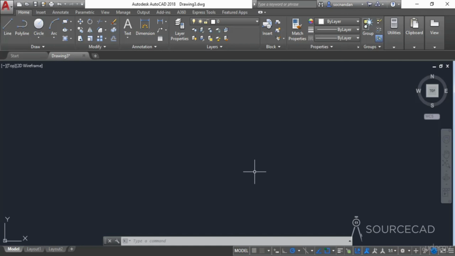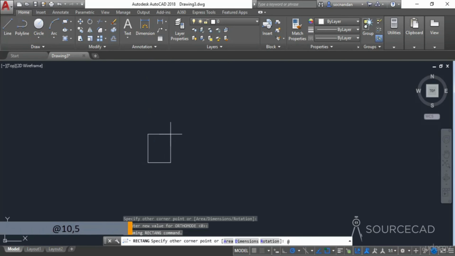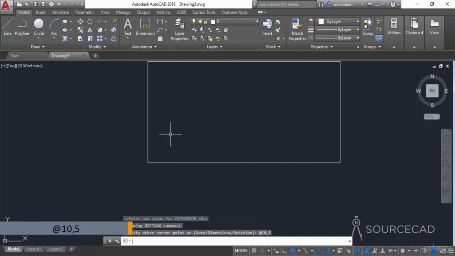So here we have the drawing. Let's start with the rectangle tool. So I'll click on rectangle and click at a point. Now I'll type @ and a length of 10 and a width of 5 unit and press enter. So there we have it. Now we need to add the pattern here.